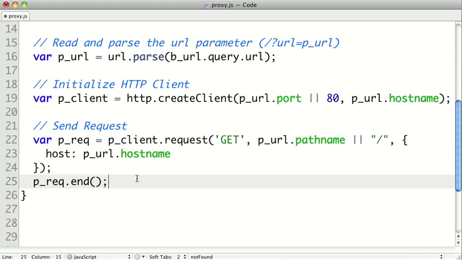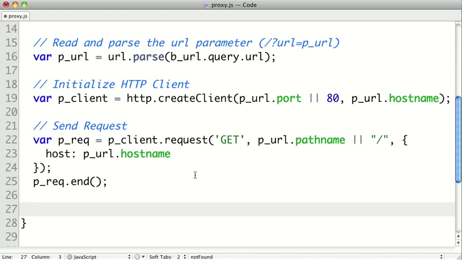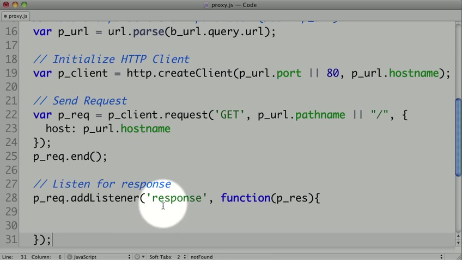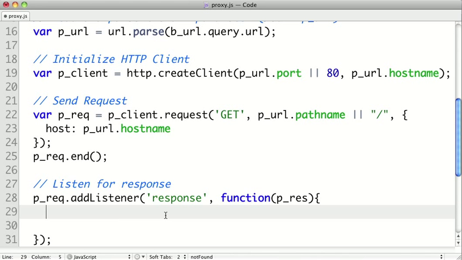Now obviously we don't want to wait for all the data to come back, so we're going to use event-driven programming and create some listeners for the response of that request to come back. So on the request, we're going to call addListener, and we're going to listen for the response event. And when that fires, it's going to pass the proxy's response object into our function. So this response callback will be called when we get the actual headers for our information.